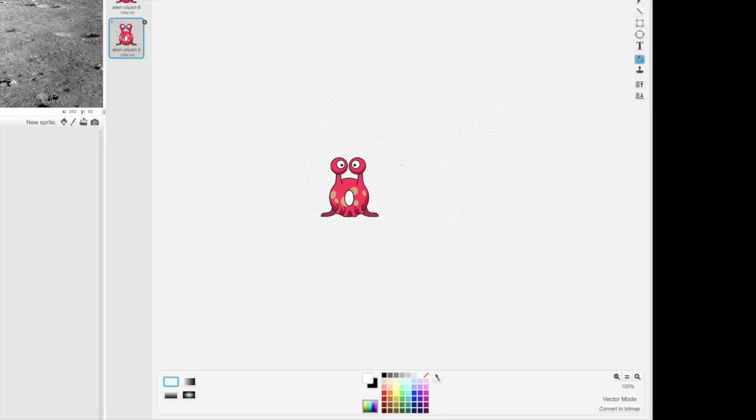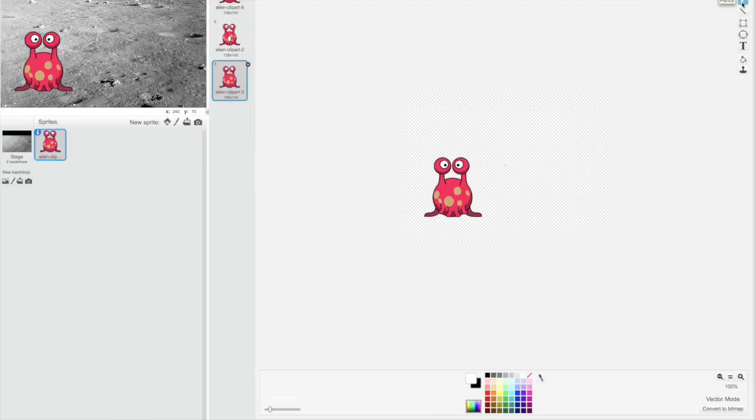But let's say I just want him to be grinning or smirking. Let's go ahead and duplicate him again. And I've got another costume that I can establish, perhaps a smile. I'm going to use this pencil tool and I'm going to turn it black. And I'm just going to draw a sideways little grin. Give him a little grin. Now he looks kind of smug, like he's smirking.